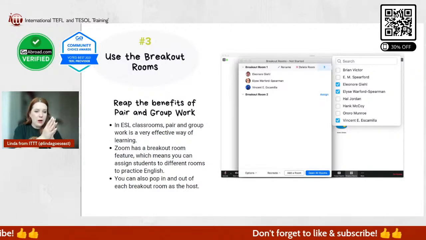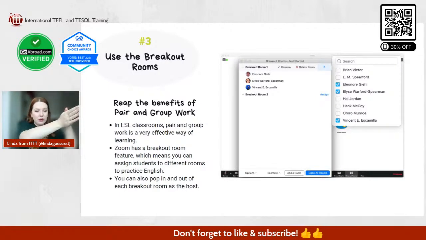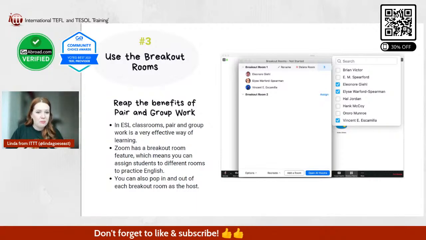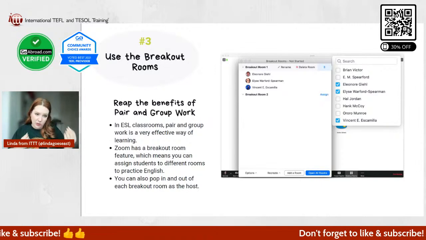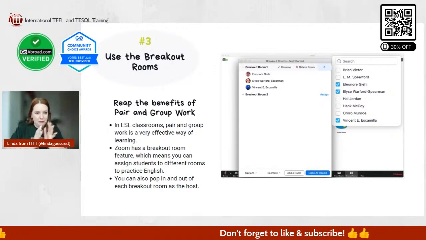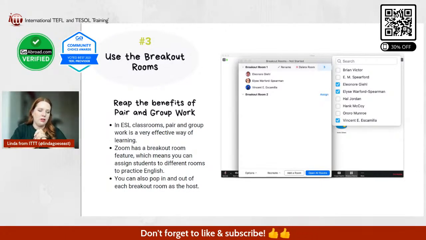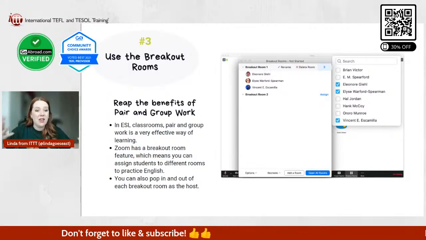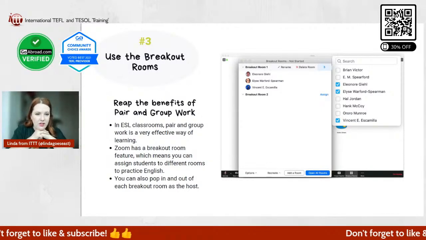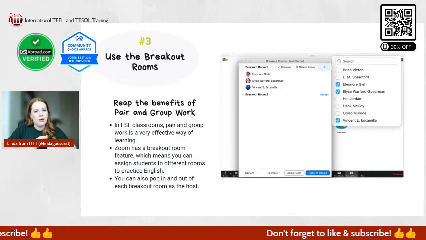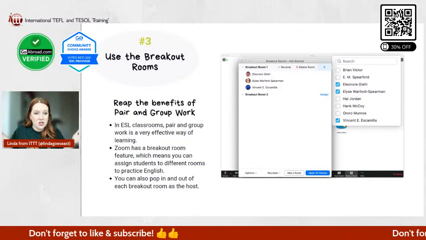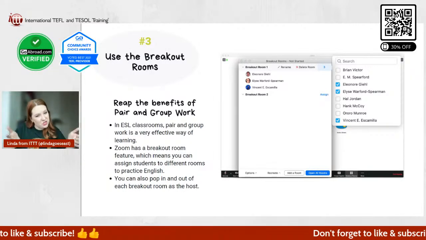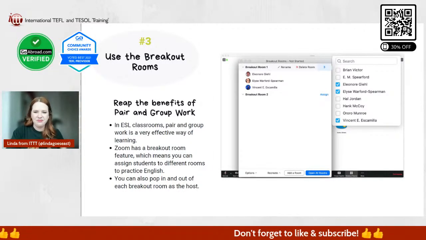You can group up your students, send them to a different room, but you as the teacher can actually pop in and out of these rooms and listen and check on them and see what they're doing. And then you can bring them all back together into one big room for the whole class, and they can share their group work. I just wanted to mention this because we all really love pair and group work, and I think a lot of teachers just think, well, with online teaching, we can't do that. But you actually can with Zoom's breakout rooms.